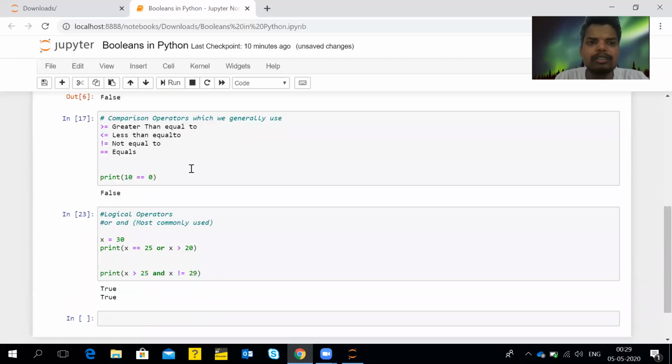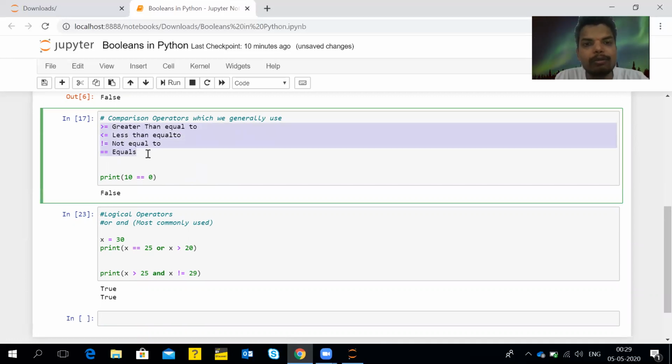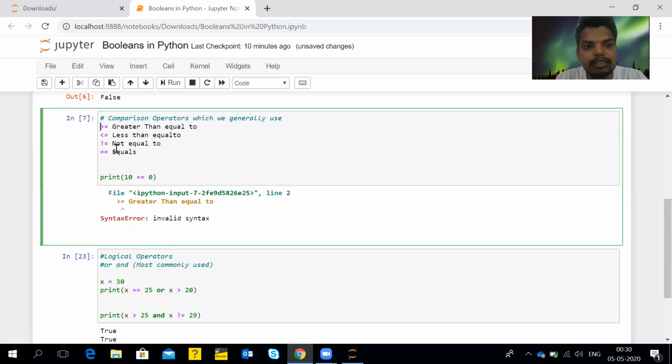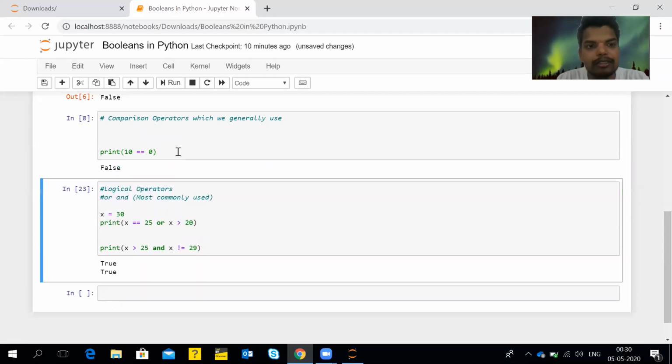Our third example is that we often use comparison operators to check whether a condition is true or false. So these are the comparison operators which we generally use. First is greater than or equal to, lesser than or equal to. This is the symbol of not equal to, and this means equals. Suppose 10 equals 0. This comes because I have not commented this part. First of all, I will just cut this part so that it is clear. So you see 10 is not equal to 0.